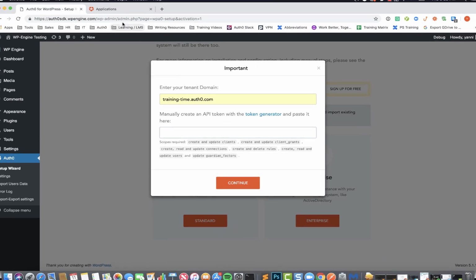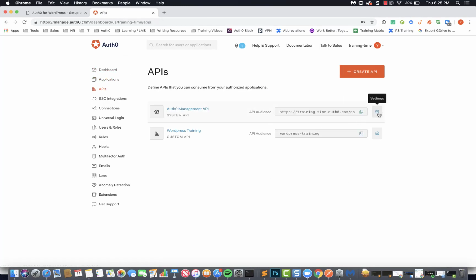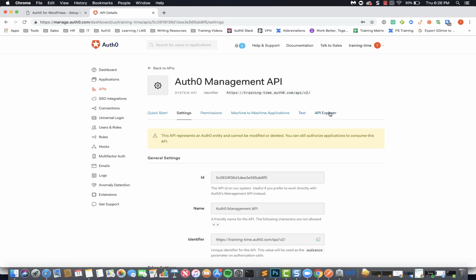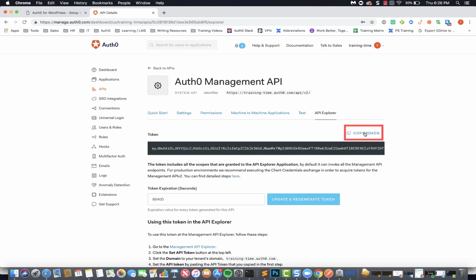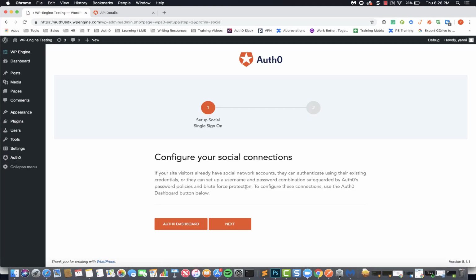Now head over to the Auth0 Dashboard, APIs, Auth0 Management API, and get a temporary Management API v2 token. This JWT access token here has more than enough scopes granted. All right, so we'll go ahead and hit continue. Then we'll click next.